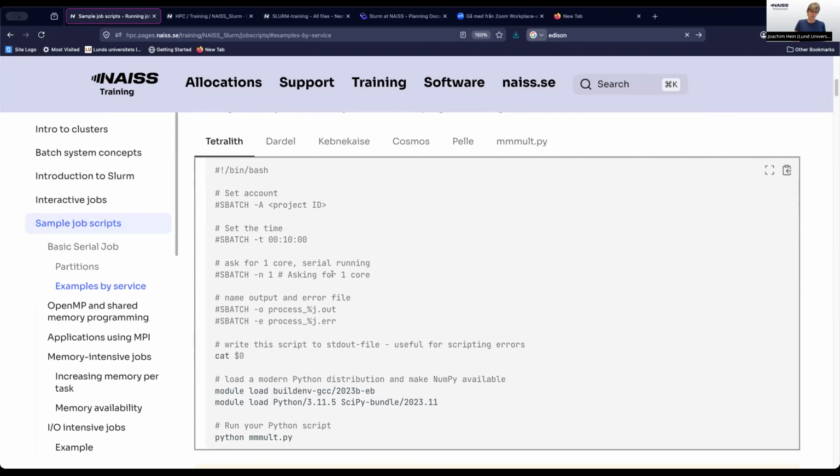Reminder on the cat $0, in particular if you're developing Slurm scripts and are not really so sure, that puts the Slurm script into the output file here, such that it is documented what you specified, in particular in case of problems. You can see what you did wrong. Then we have to load the modules. Here, since this is Python, we want to have a modern Python and we want to have access to NumPy, which on Tetralith is done with SciPy-bundle. And then we can run like on a command prompt.